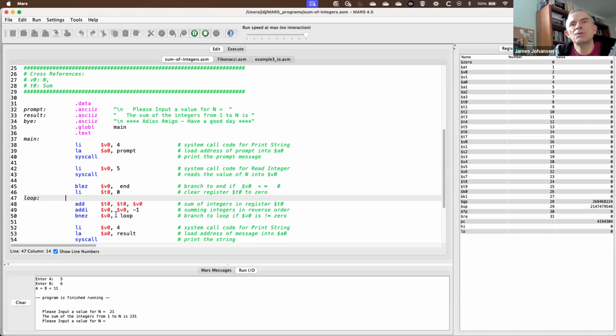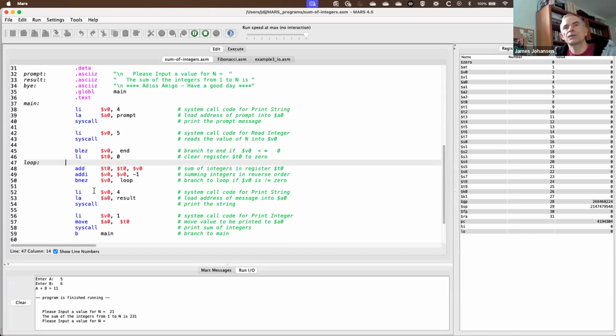So we branch if not equal, and so we keep coming back to this loop here, and so we're going to execute these commands until we get all the way down. We branch to loop if the value of register V0 is not equal to 0. So once it's equal to 0, then it's not going to go back there, and it's going to go down here. So this is an example of a looping.